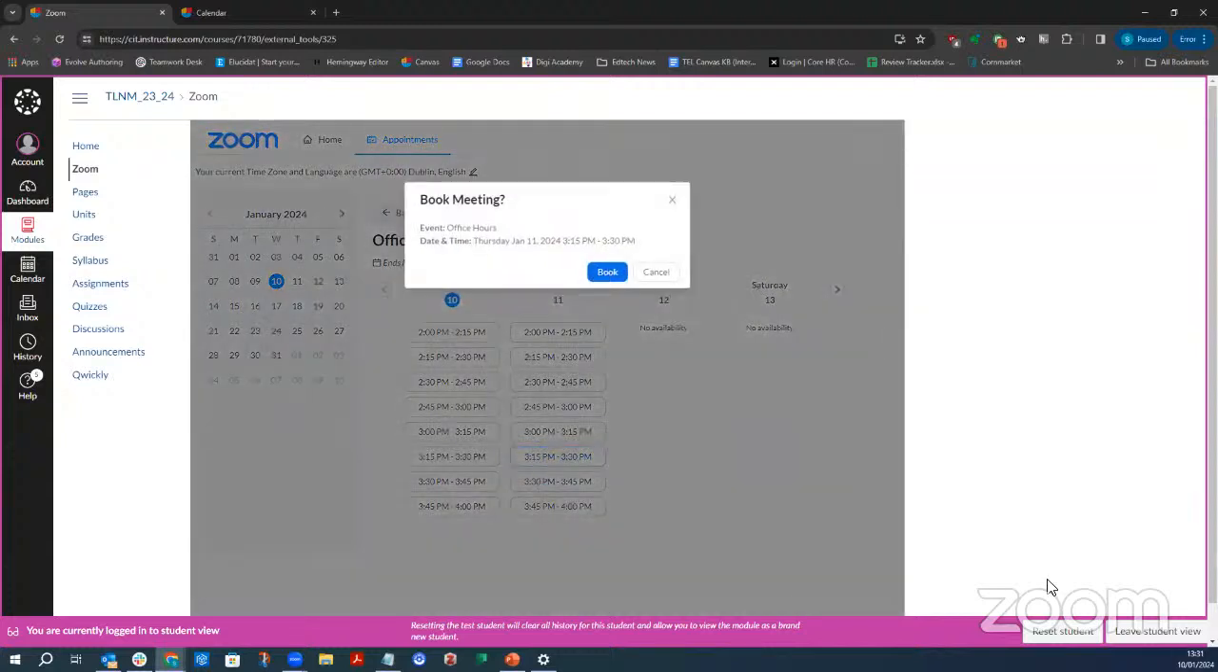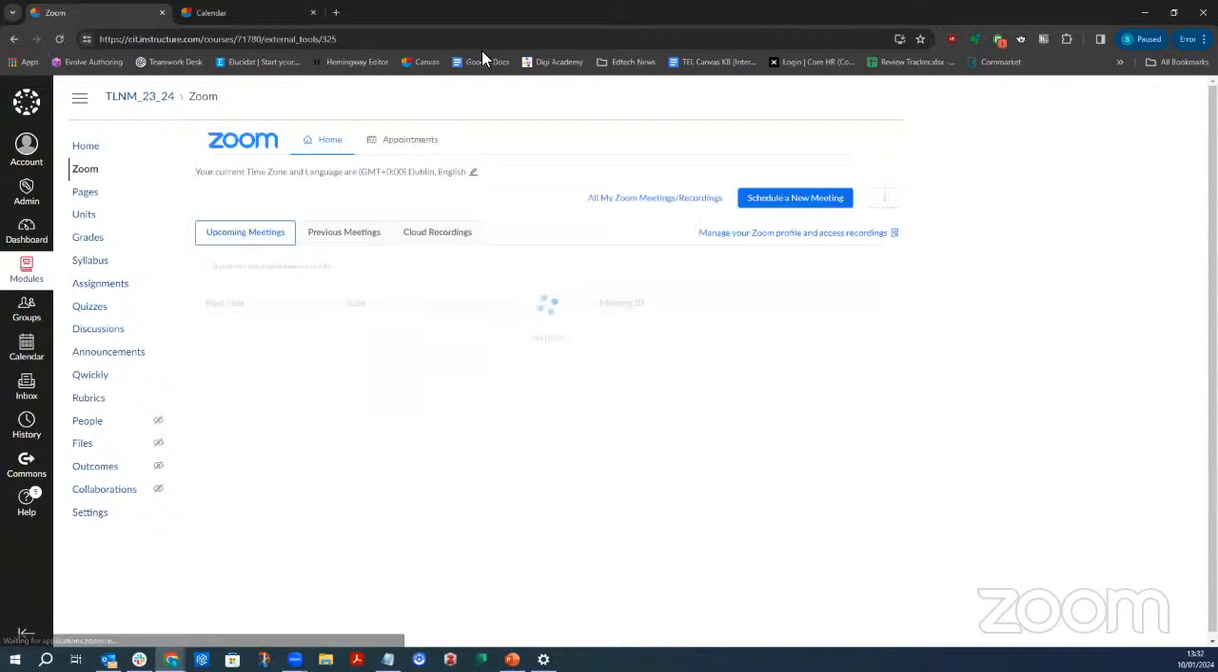And because I'm a test thing, it's not going to go through, but basically they'll click book, and then that'll come up in the upcoming events for both the student and you. And then you can just open the Zoom meeting from in here and have the meeting with your student. So that's really handy for things like office hours. I'm going to leave that and go back into our presentation.